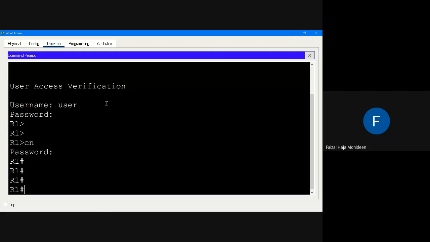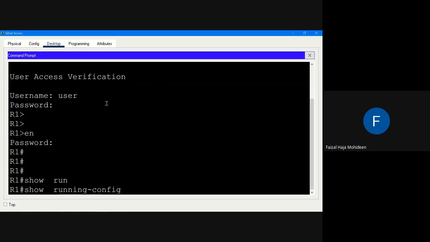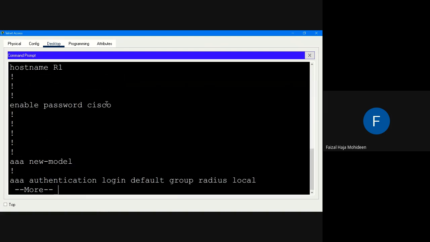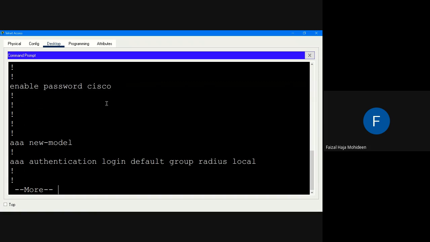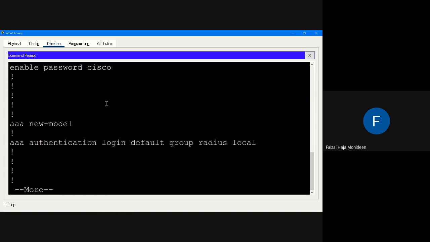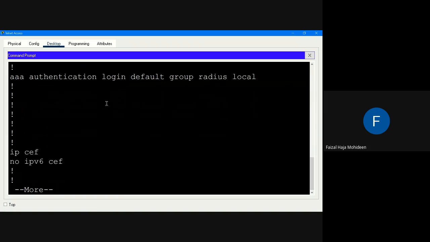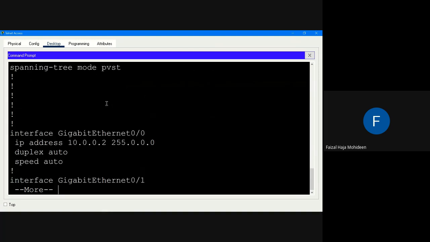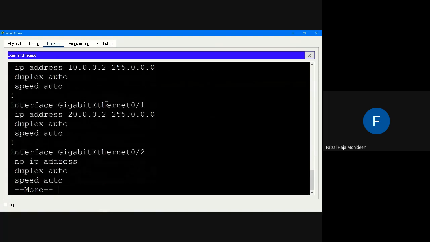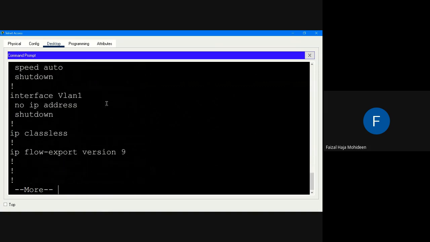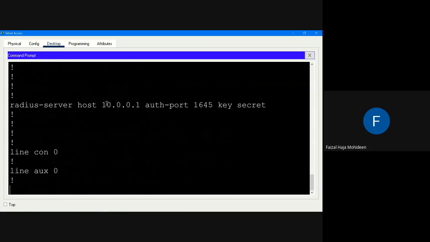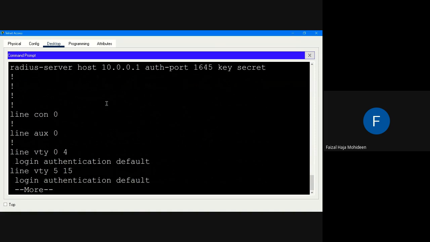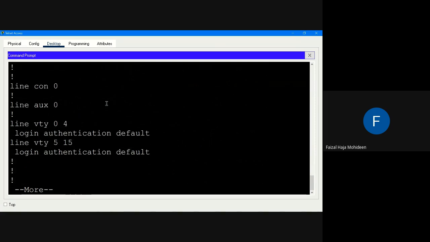So what is the command? Show running-config. See, all this I have configured. You have to practice, okay? You have to practice. That's very important. Then it will work. Just practice this. Once we have all this configuration, then it works fine.